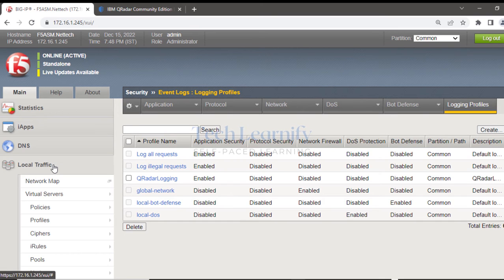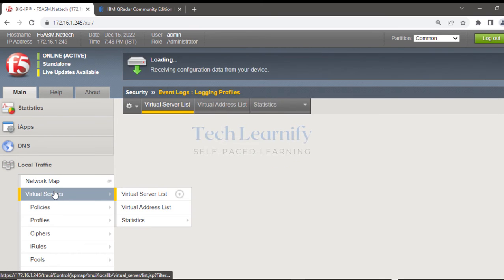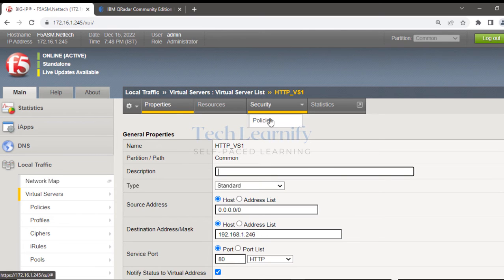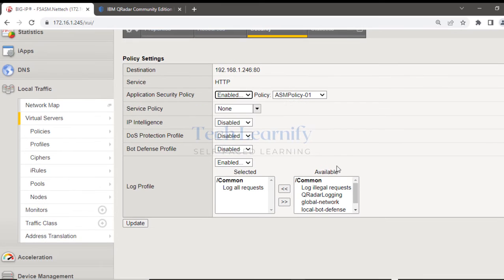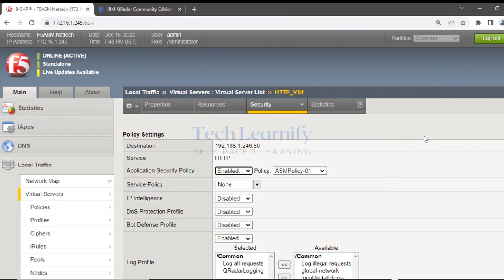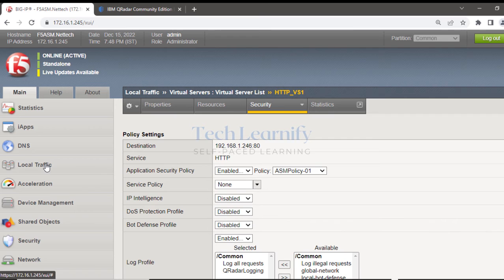Good so far. Step number two, select virtual server HTTPS_virtual_server1, security, policies, and then log profile. Already there is one log profile associated, no problem. Let this log profile be associated. I'm associating another one, QRadar logging, update. So now we have finished the configuration in this F5 BIG-IP ASM.